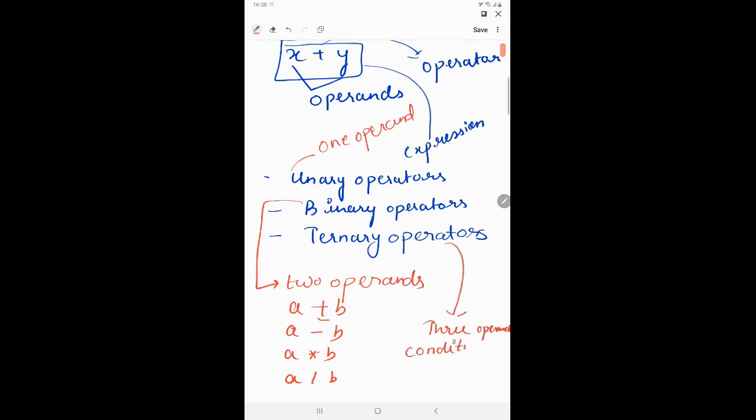We will be discussing all types of operators. Unary operators are the increment operator, decrement operator, then shorthand operators. We will be discussing unary operators in detail in coming videos. So this was the basic introduction about operators.